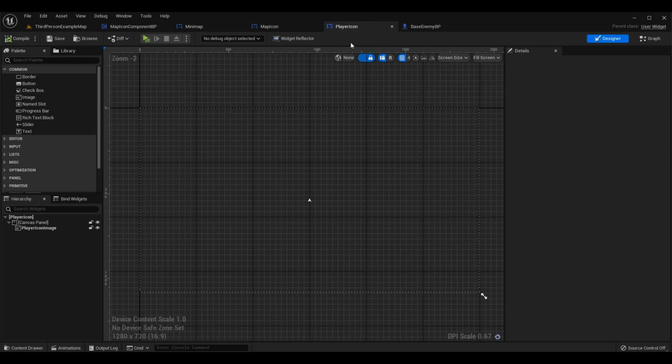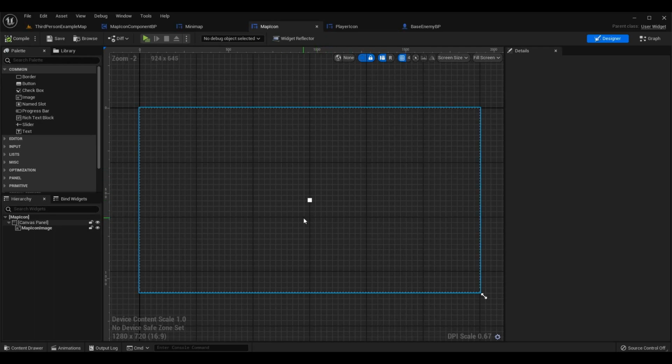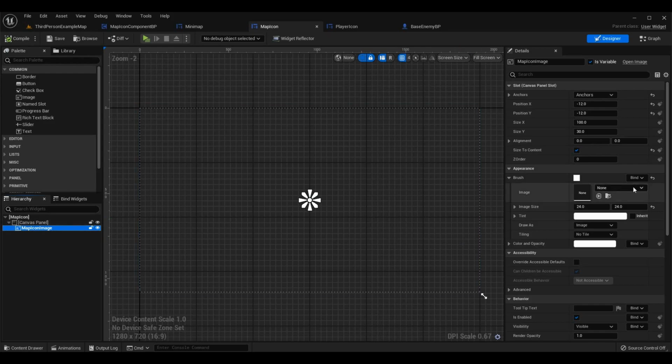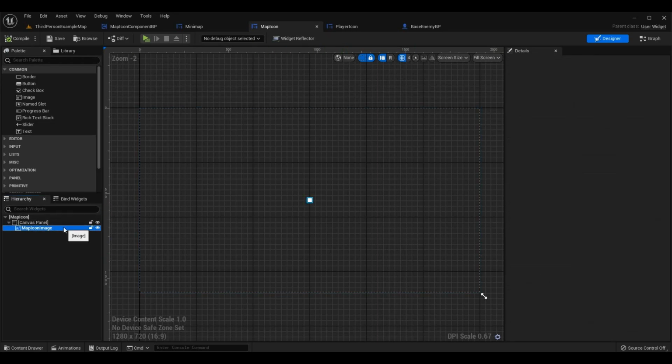Okay, so this is player icon. This is map icon. You can see they're duplicated things. So everything we did in this is still good for the next icon for now. All right. So specifically, I've changed the image off of the player icon. Instead of being that arrow, it's now nothing. Okay, so it just displays as this white square by default. I also changed the name from player icon image to map icon image.